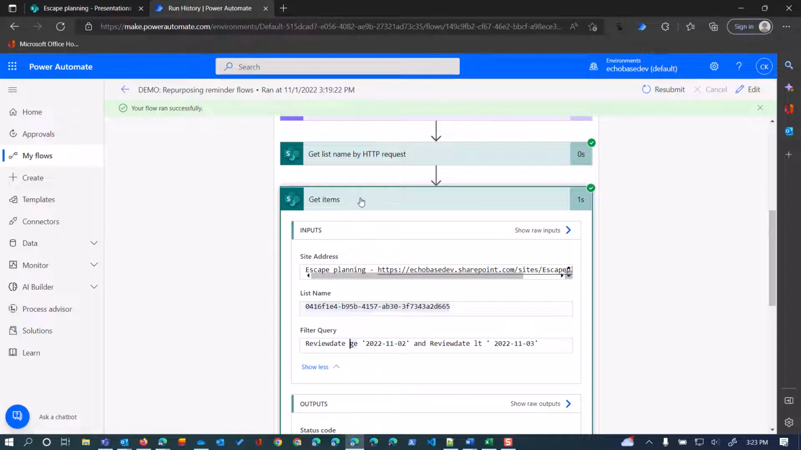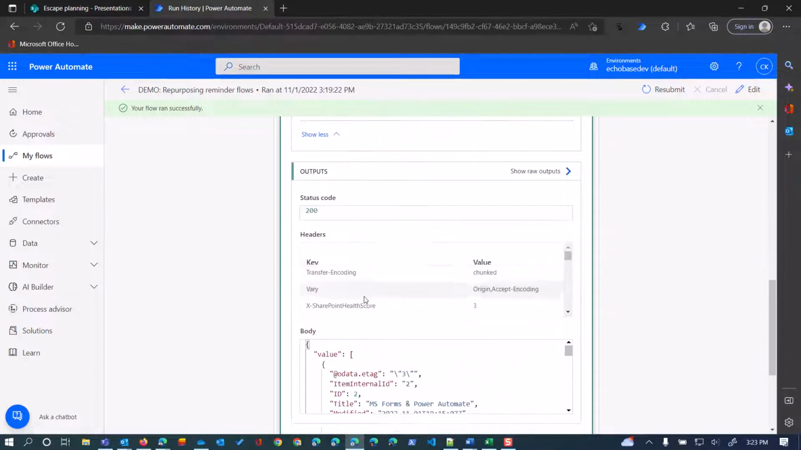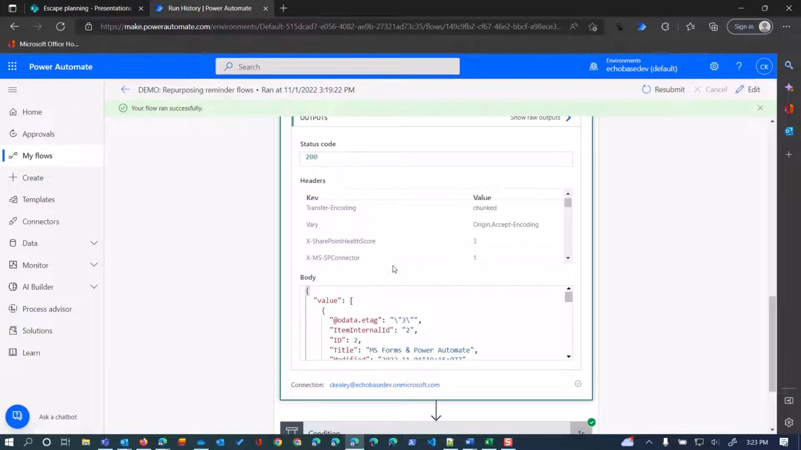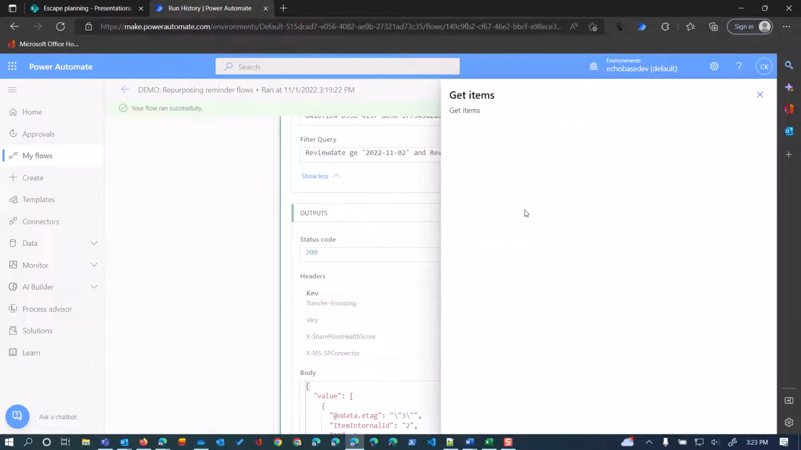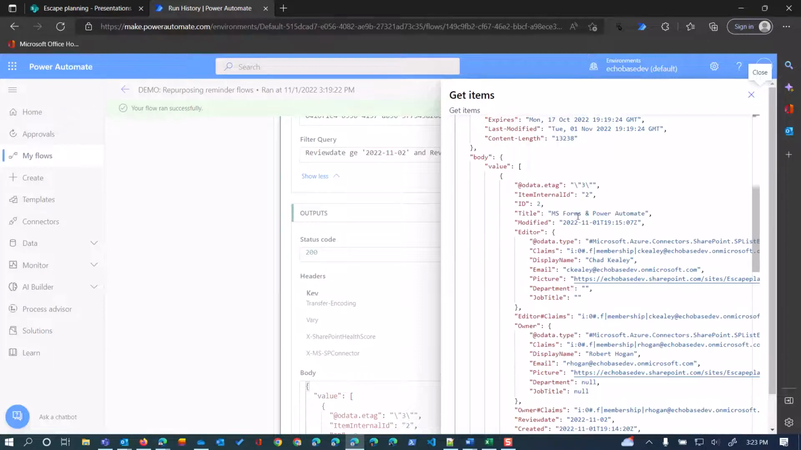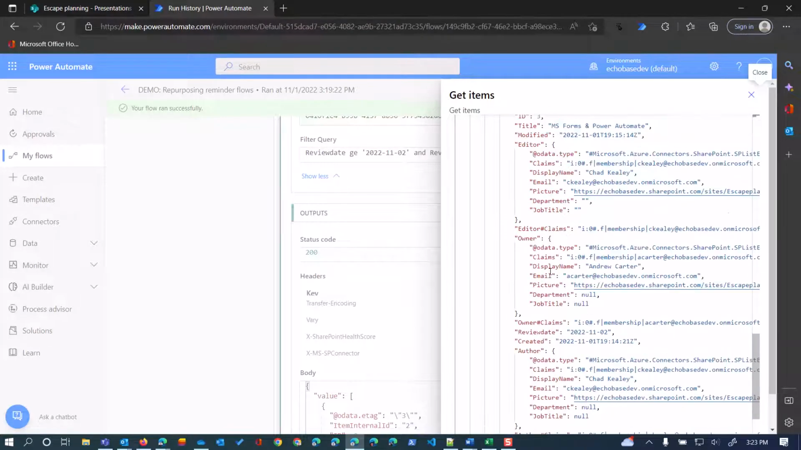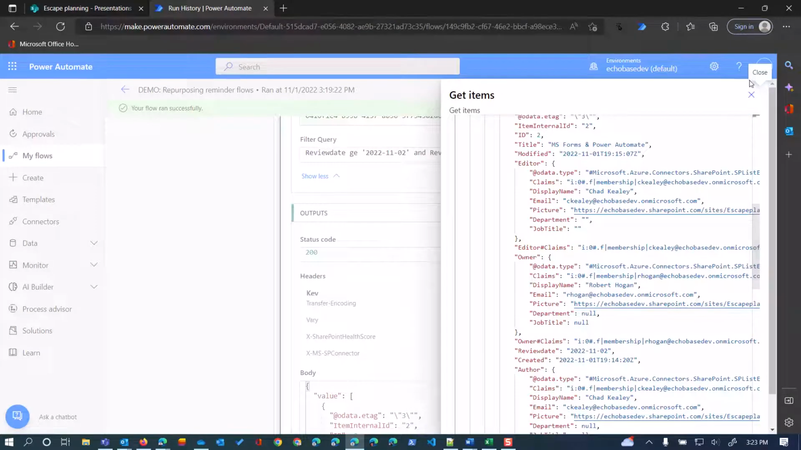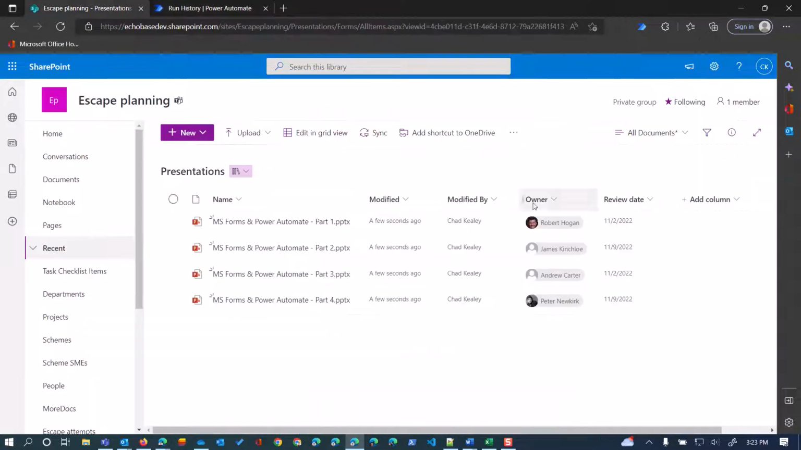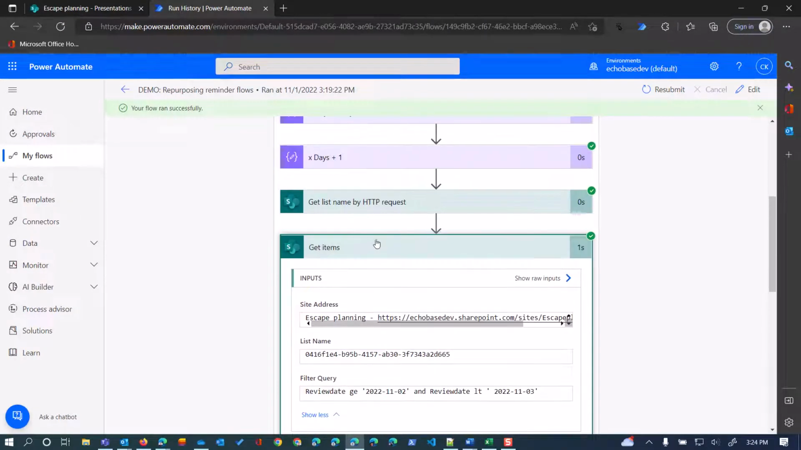All right, so it's returning the items, and then if I look at the output of that, if I show the raw outputs, you can see that it's returning a couple of things there based on that filter. So it's returning the two documents where the review date is 11/2. Pretty straightforward. So that's what's returning.